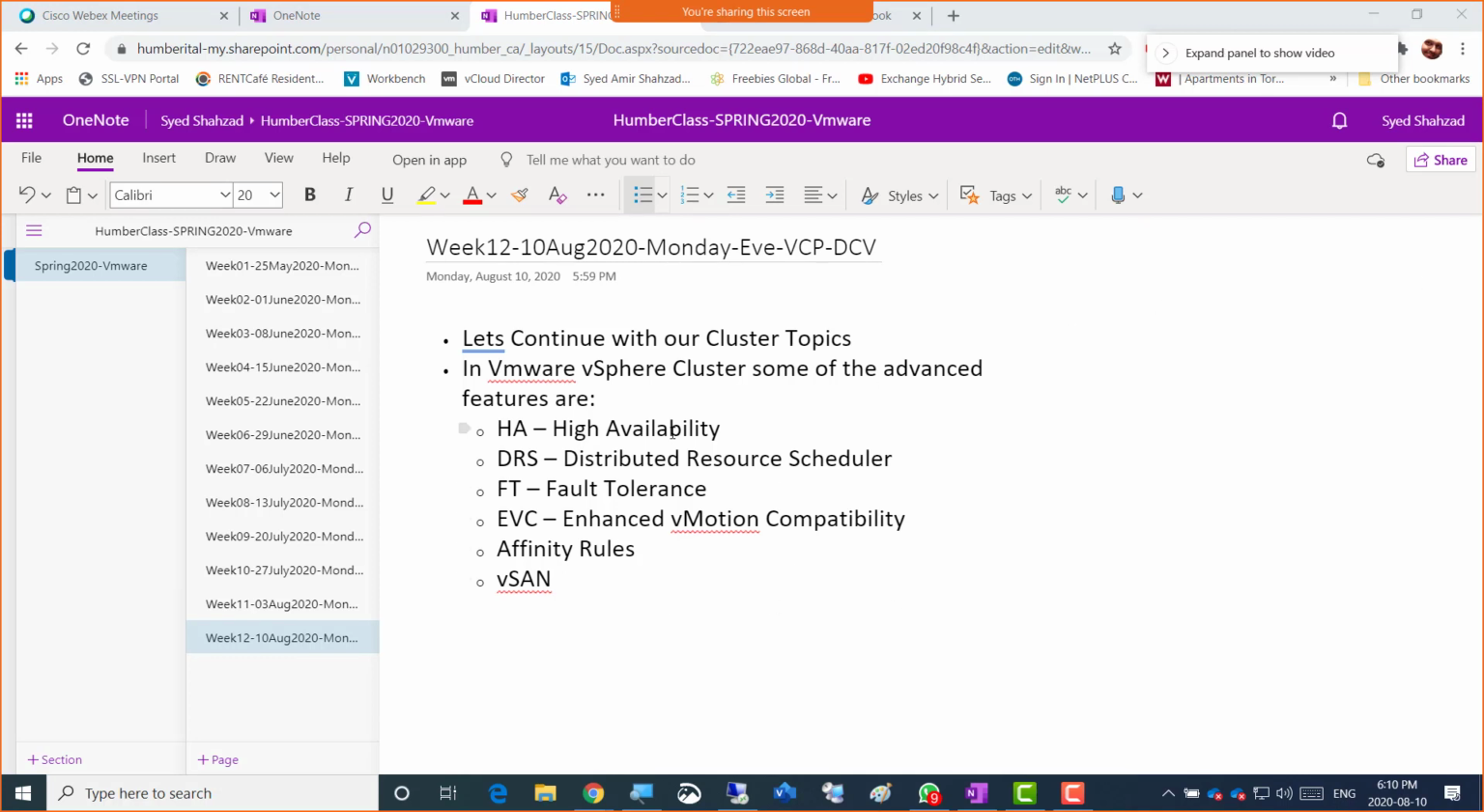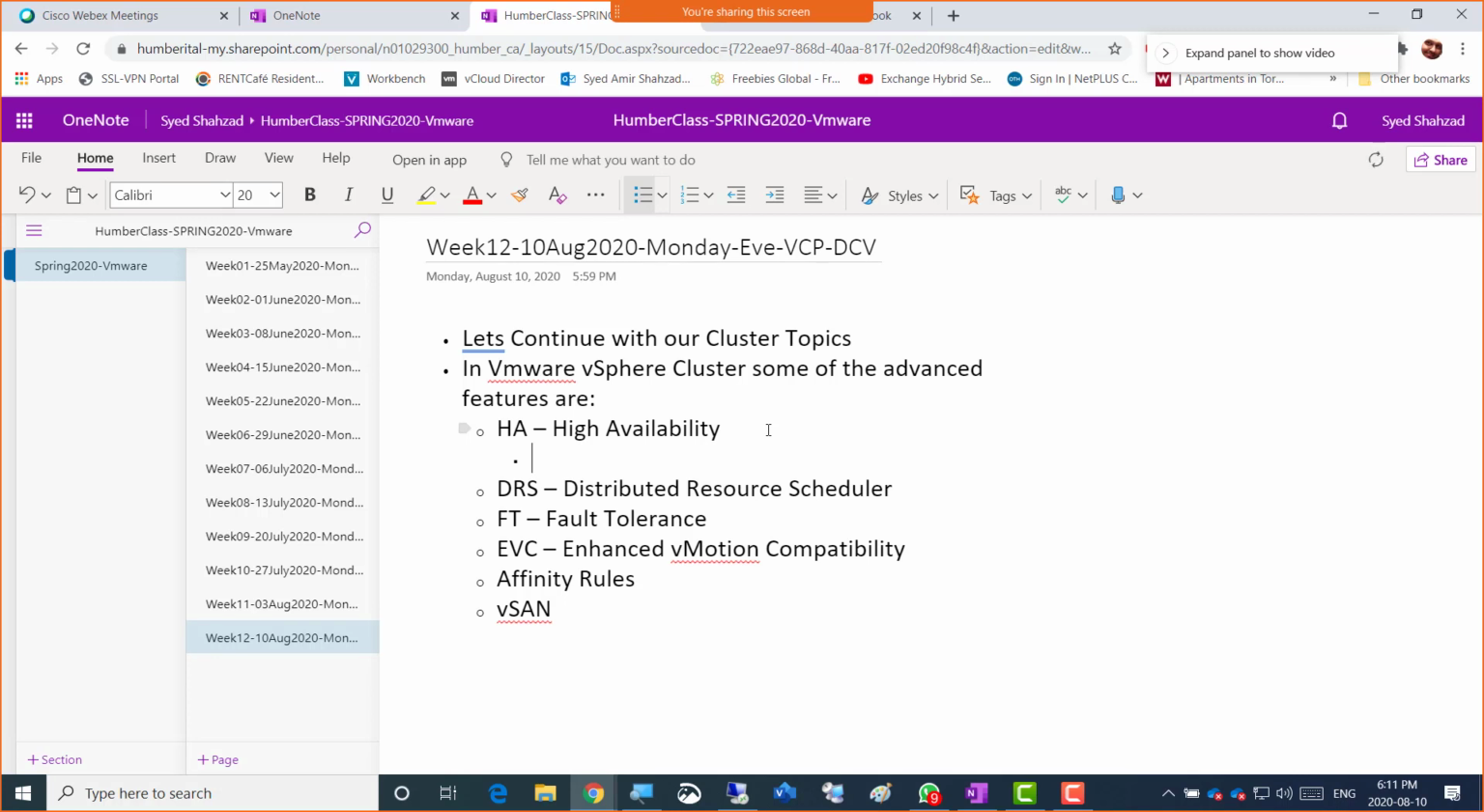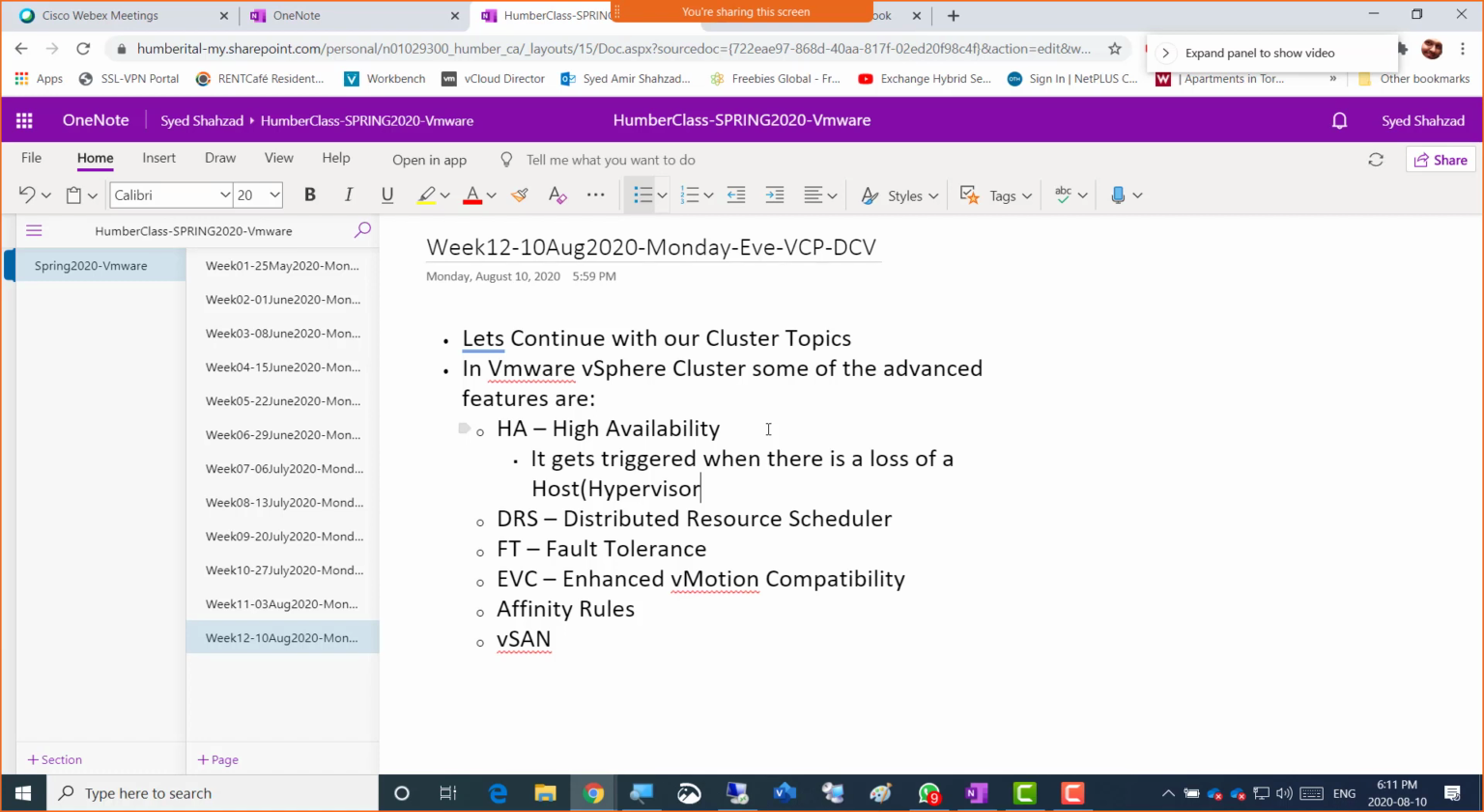Okay, so these are the features that we're going to be covering, but let's go for these two main ones, or the most critical ones, about the high availability feature. If we want to talk more about that, it gets triggered when there is a loss of a host, a hypervisor host. So it gets triggered when there's a loss of a host.